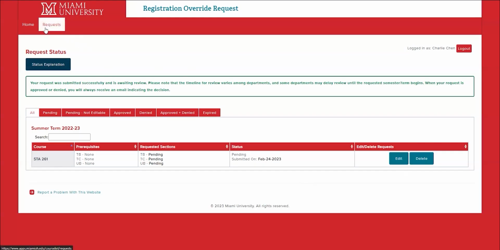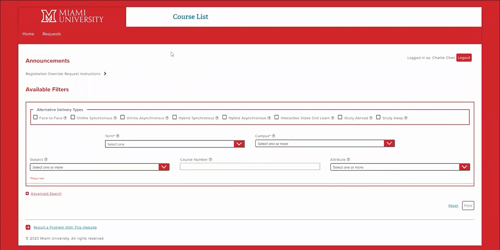Notice here in the top left, it has a tab for requests. This is the tab that we're on now. It also has the tab for Home. This will take you back to the home screen. That way you can continue searching for classes, or if you need to submit another request, you can repeat these different steps.